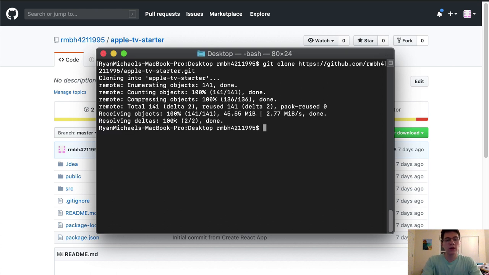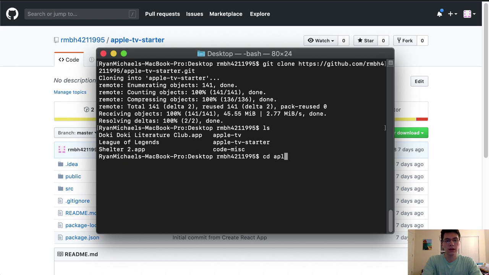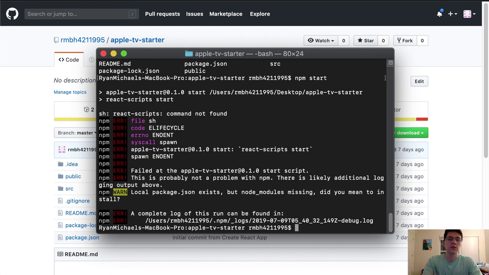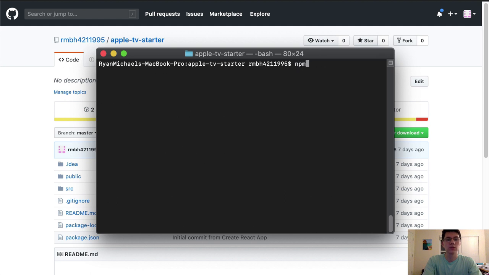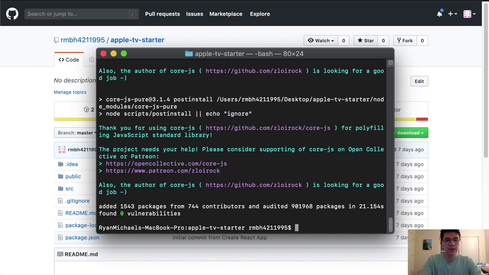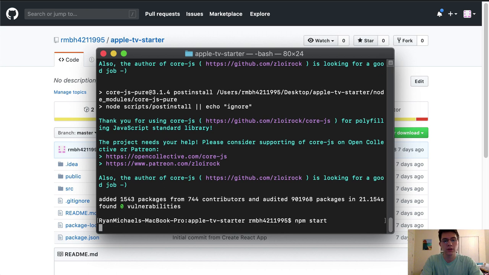And then when that git clone finishes, we're going to cd into our Apple TV starter. Then we're also going to do npm install, because if you run npm start right here, it's going to give you a warning message because we haven't installed any of the dependencies and it doesn't know how to handle that script command. So we're going to do npm install so that we can get all of the module dependencies for this project that are listed in the package.json file. All right, now that that's looking all good, let's run npm start and see what we get.